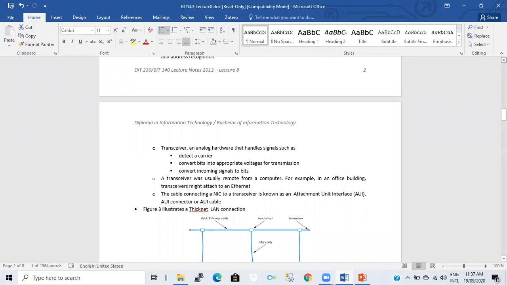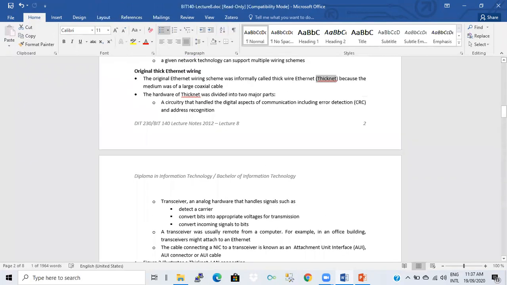Okay, before I go there, let me just go to the top. So the hardware of thicknet was divided into two major parts, like I've said. There was one circuitry that handled the digital aspects of communication, including error detection and also address recognition. We also had this transceiver, which was analog hardware that handled signals such as detecting a carrier, which is simply detecting a signal, converting bits into appropriate voltage for transmission, as well as converting incoming signals to bits.